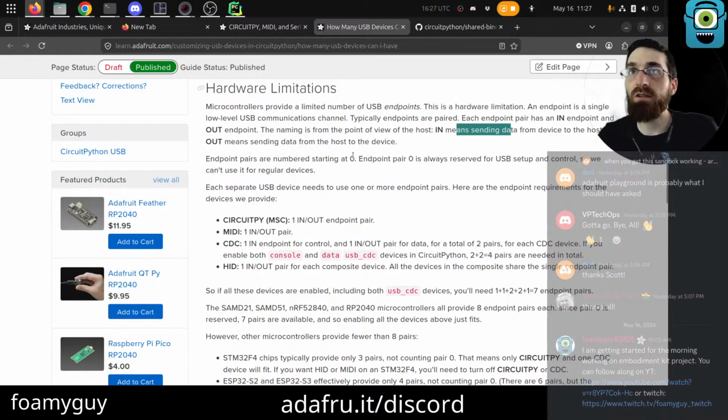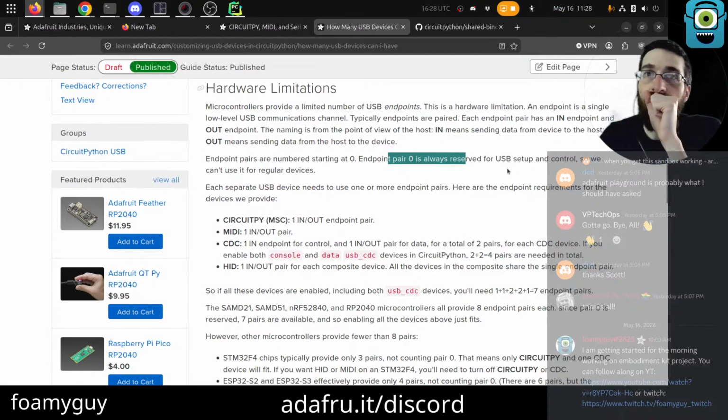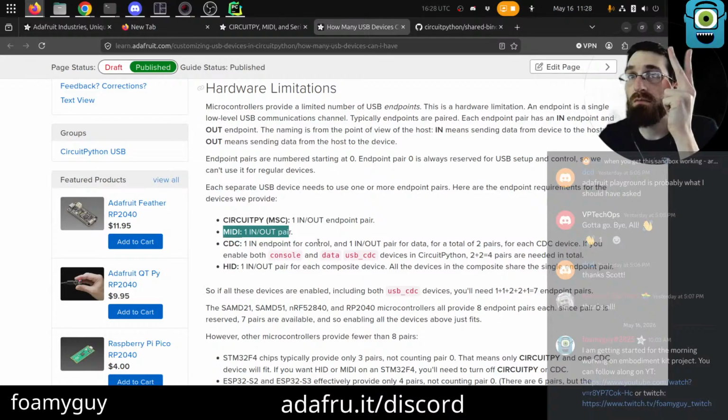Endpoint pairs are numbered starting at 0. 0 is always reserved for USB setup and control, so we can't use it. We start at 0, but we can't use 0, so basically we start at 1. Each separate device needs 1 or more, so CircuitPy needs 1 pair. MIDI needs 1 pair.